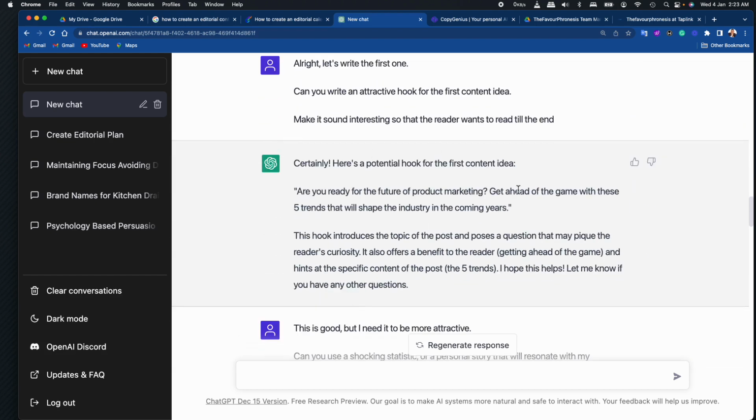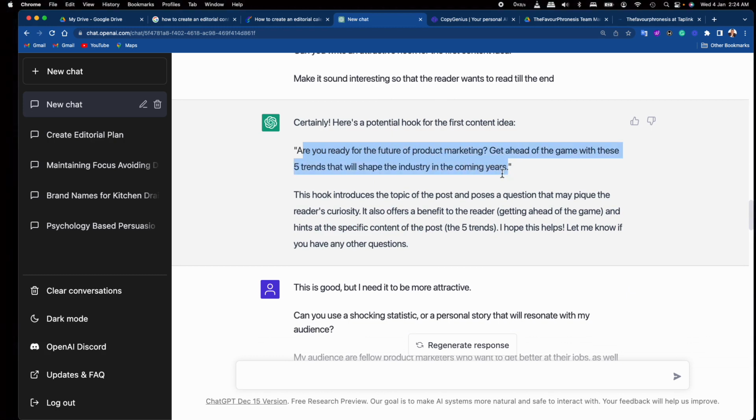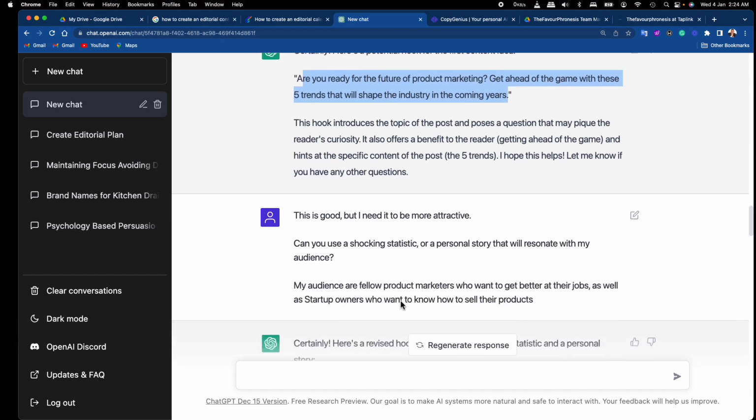And then I wrote a hook, right? This is the hook, very simple, very short. And he actually explained why the hook should work, which is what really, really got me. Like, this AI tool actually understands what makes the hook work, right? It introduces the concept of the post, it poses the question, offers the benefit to the reader, and then hints at the specific content of the post. I'm like, okay, fine, this is good, but this is not going to make anybody stop scrolling while they are on LinkedIn. This is just there.